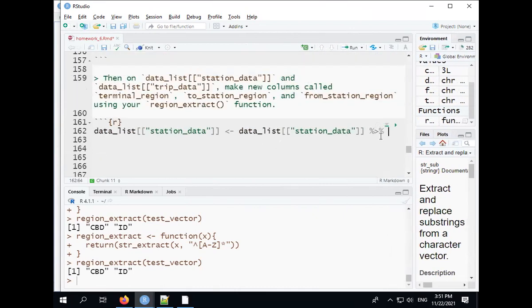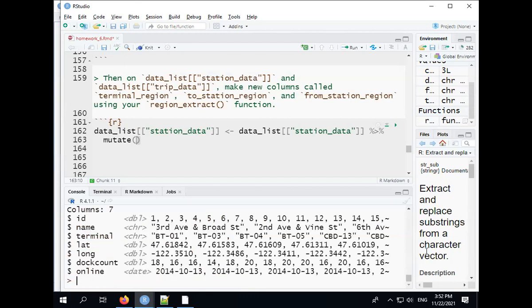Okay, so we're going to overwrite our station data with the station data and then mutate. And what is it that we need to mutate? We need to make new columns called terminal region, to station region, and from station region. So I'm going to go to the console and run glimpse on our station data. And we'll see that we want to make terminal region based on our terminal column.